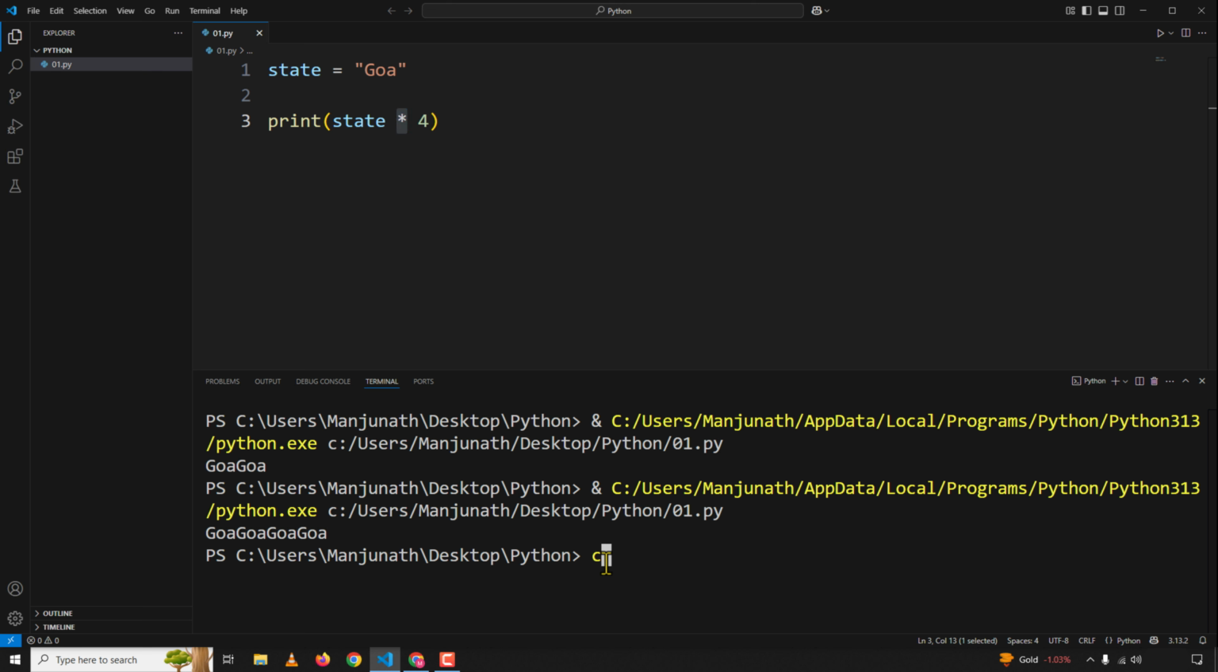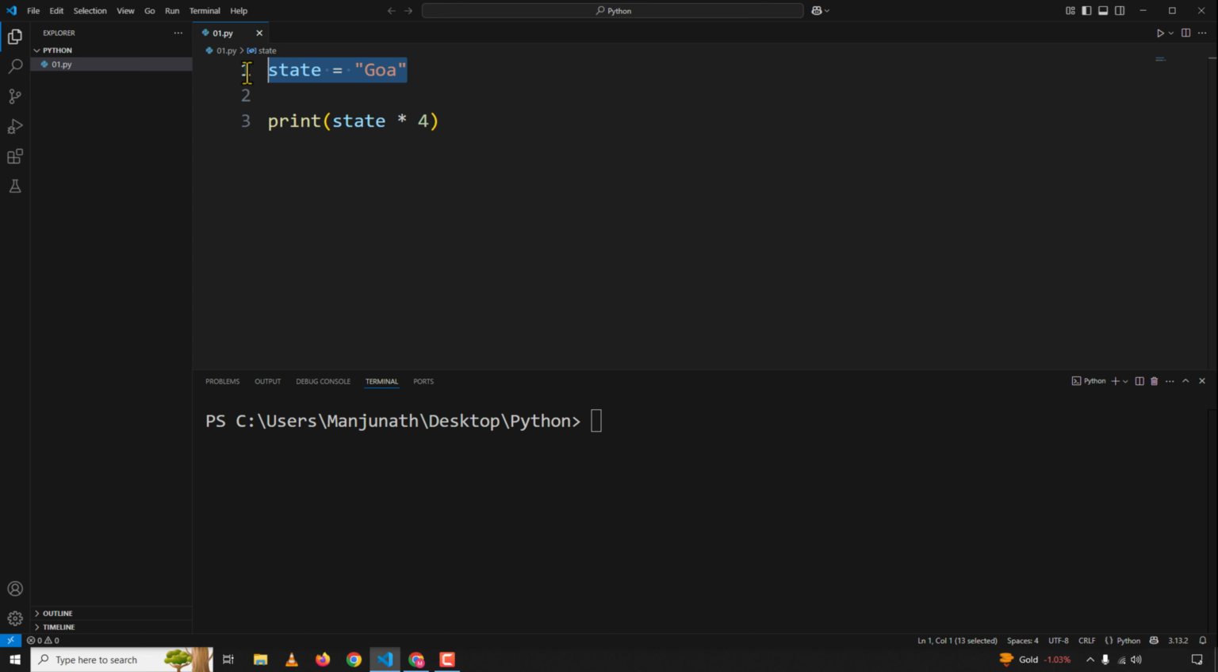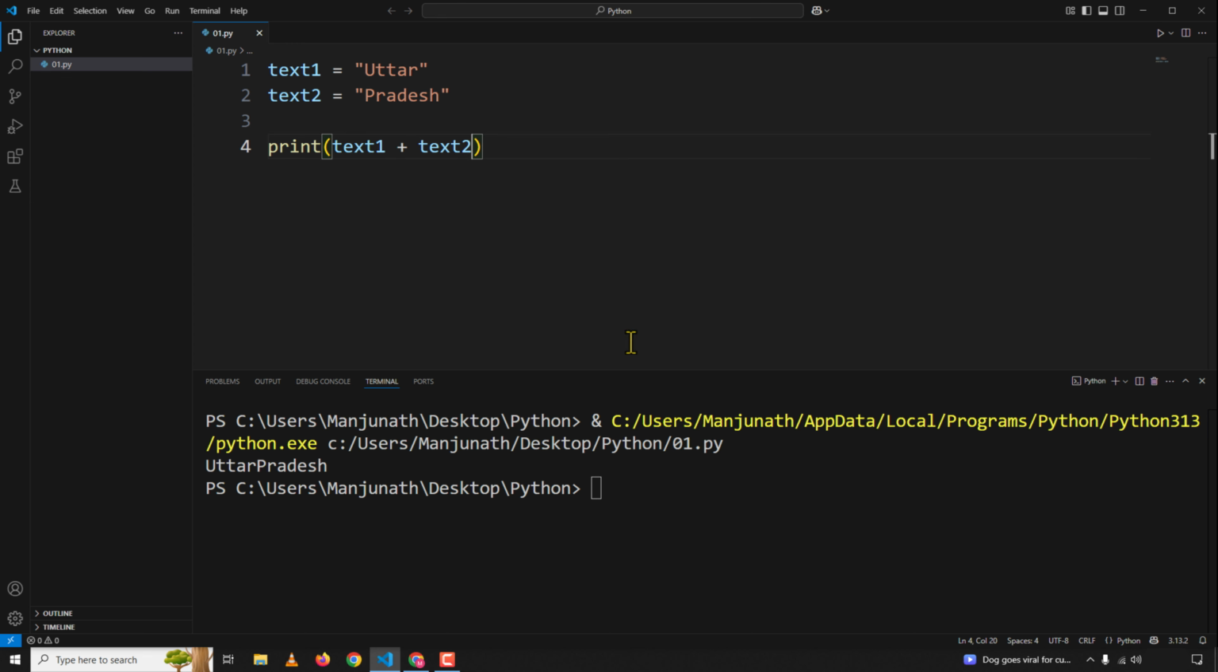Next, here I will say text1 is equal to Uttar and text2 is equal to Pradesh. Now we can combine these 2 strings using the plus operator. For example, here I will say text1 plus text2. When I run this, I get Uttar and Pradesh.